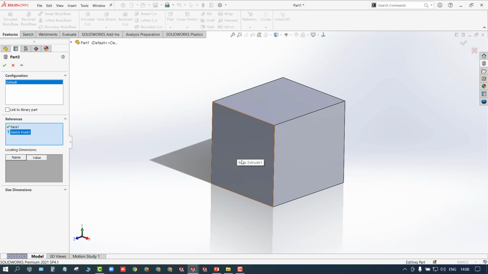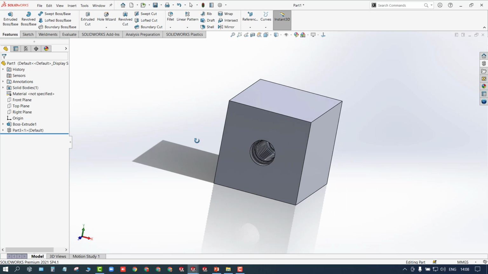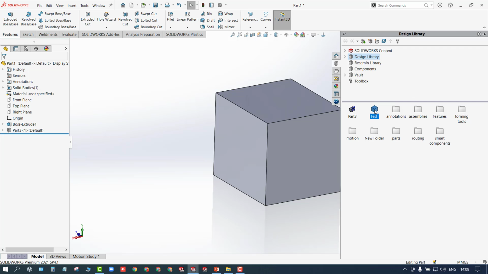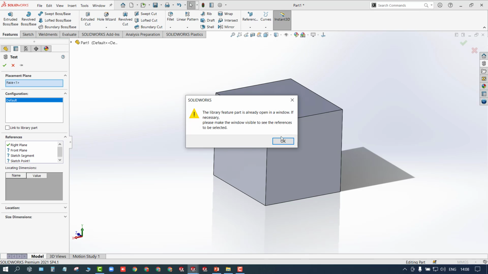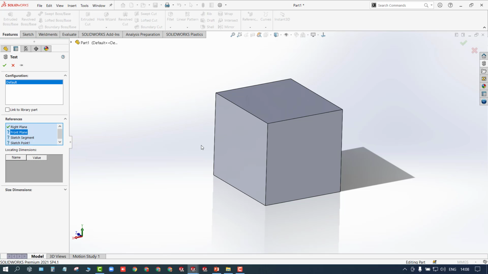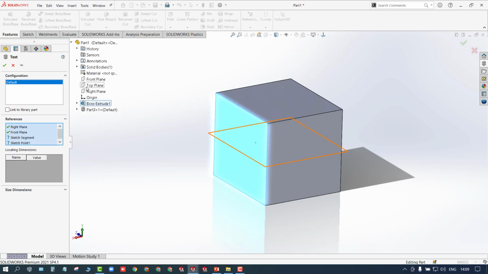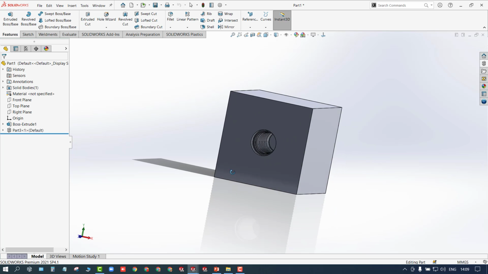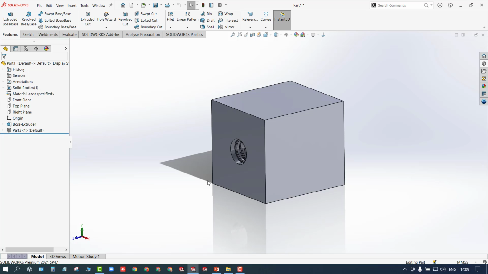Now I need a point to refer, so I don't have it right now. Let me try with the origin. Yeah, that's all done. Same thing, let me try this one here. If I do this, the right plane got selected, front plane, and the sketch segment it will ask. You need to define the sketch segment and the sketch point, so it is quite difficult to place it accordingly.